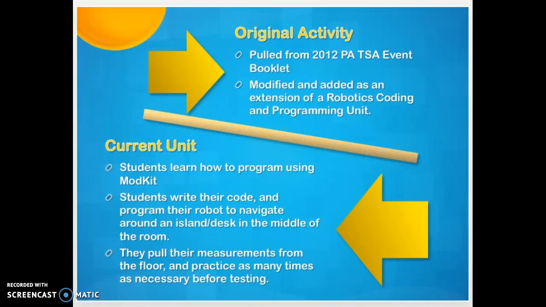do teach. In my current unit, students learn how to program and use ModKit. They write their own code and program the robot to navigate around an island in my classroom. Basically, they're just plugging in distance commands, and they pull their measurements from the floor and then input those measurements into the computer.